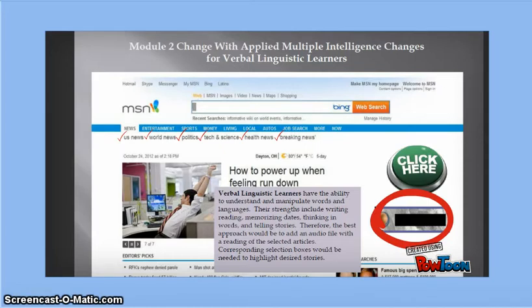applied multiple intelligence changes for verbal linguistic learners. So here, out of all those 8 intelligences, I decided to hone in on the people who are verbal linguistic learners. They have the ability to understand and manipulate words and languages. Their strengths include writing, reading, memorizing dates, thinking in words, and telling stories.